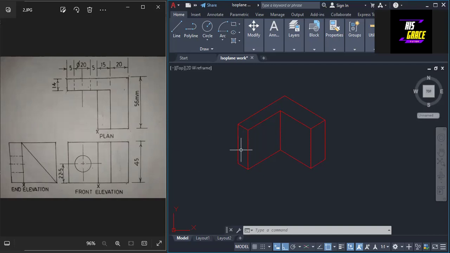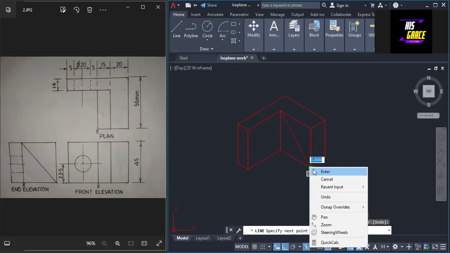Next, we are going to construct this line, which is part of the end elevation. What I'm going to do is put on the isometric drafting. Then I will switch to isometric left. Okay, so we have this. Now for the line, it is from here to here. All right, so we have the line there.